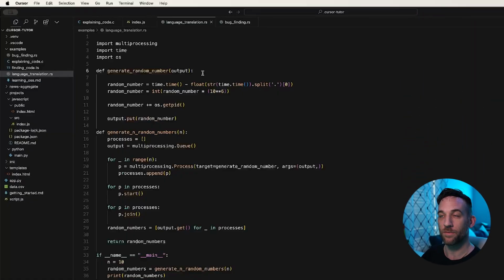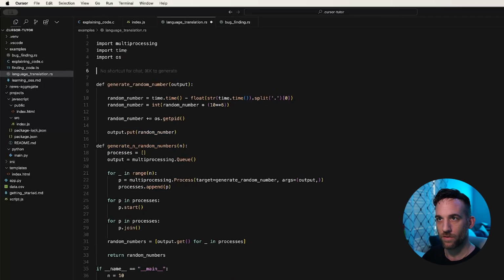Here I have an example Rust file. .rs is the extension for Rust. Now I'm not a Rust programmer, so I don't really know what's going on, but that's okay. What I can see from this is that it defines functions that generate some number of random numbers. But let's say I want to create another function, a simple one, that just generates a single random number. So let me go ahead and start here.